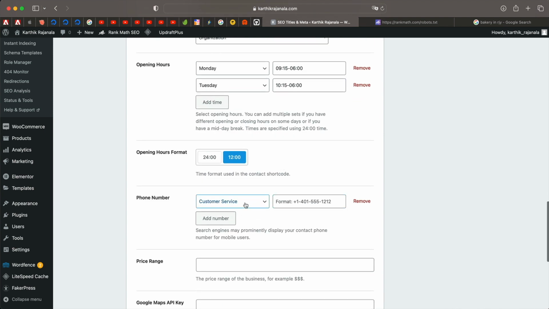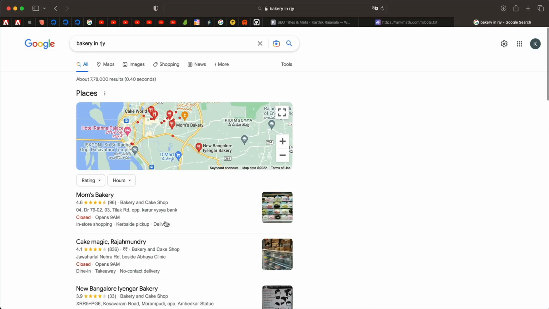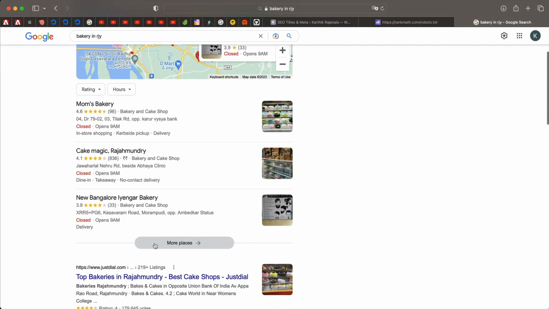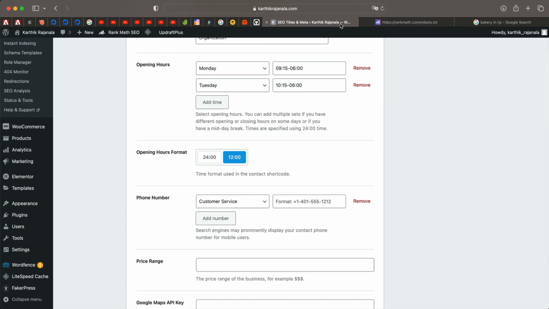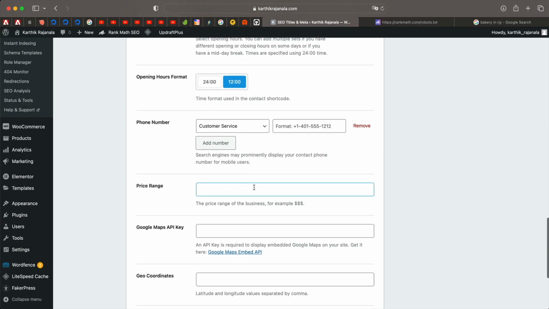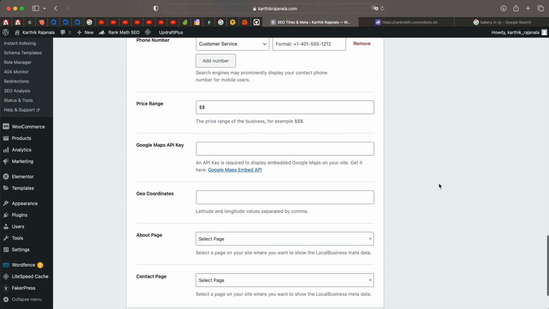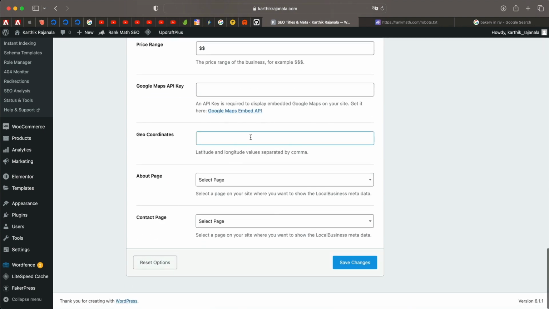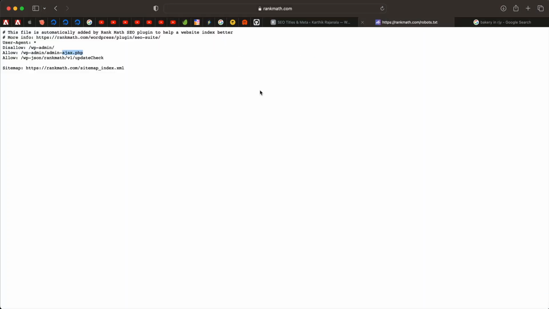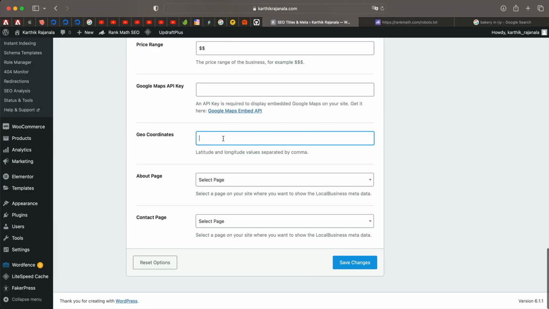You can also add a phone number. Even phone number shows up. Some people don't put phone numbers, but you can also put in a phone number and that will appear in the search result if they want to call. Price range, you can specify if it's in double digits or triple digits. You can just specify that. You can also put in Google Maps API key. You can also paste the geolocation coordinate. You can get the geo coordinates and paste those values in here.